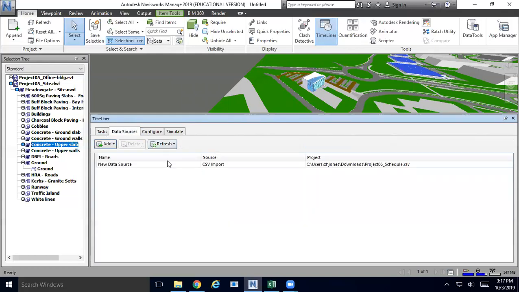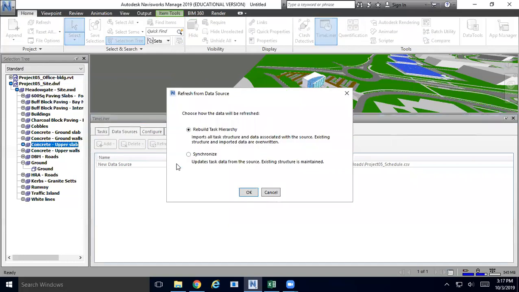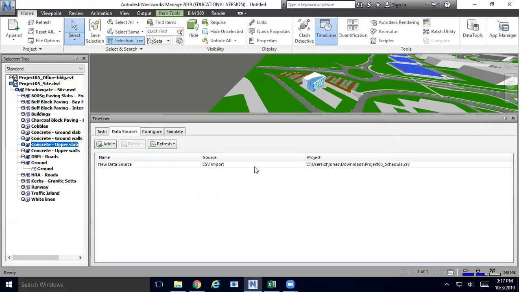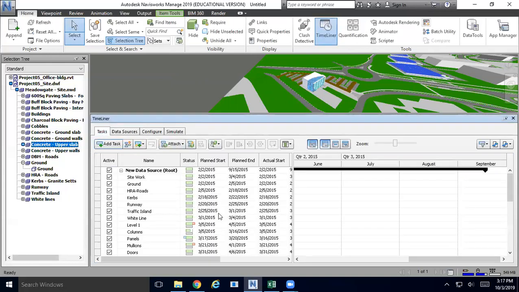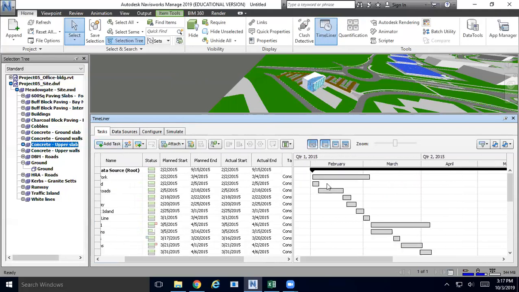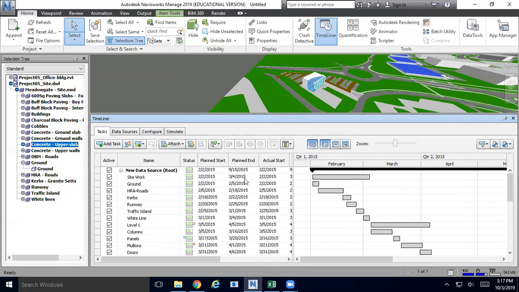Just need to go back to here and refresh all data source, review the hierarchy, and go, okay, let's say something's missing, totally fine. Now we go back. Now we see the schedule here. Make sense? So it looks like a typical schedule, right? The only problem is we still need to redefine the hierarchical structure here.